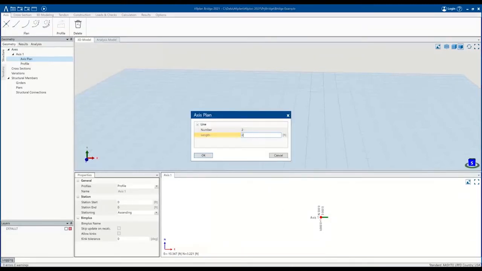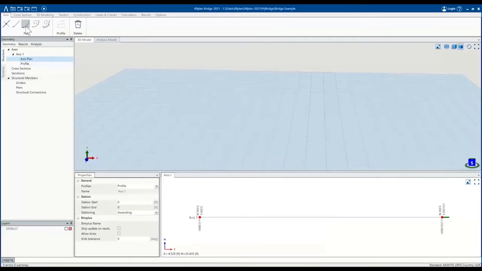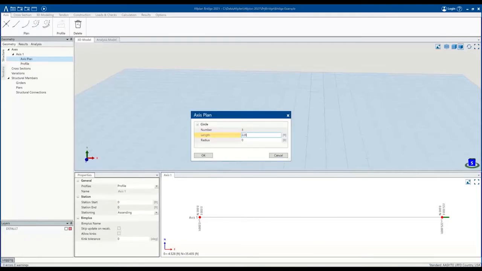For this example, we'll make it 225 feet. And then if you also want to add curves, that option is still available as well. So let's go ahead and test that out as well. Another 225-foot segment and give it a radius of 1,000.